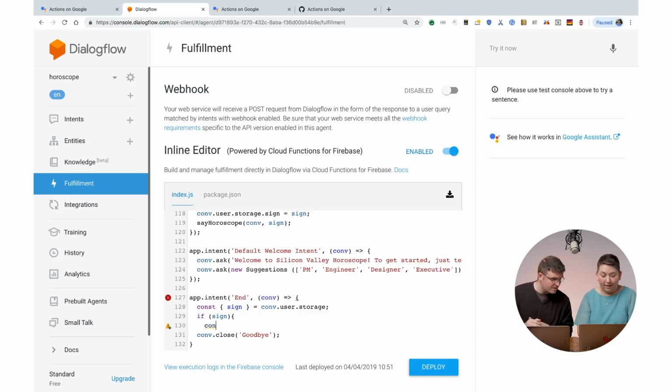See you next time. And then whatever the thing is. Okay, so we want to say see you next time, and then whatever their sign is. Right? And sign. Yeah. Lovely. Sweet. And then if they don't have it, if we don't have the sign, then we'll want to say something kind of generic, just like conv.close, see you next time.